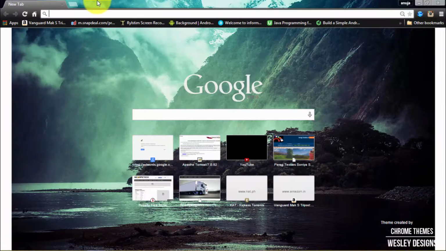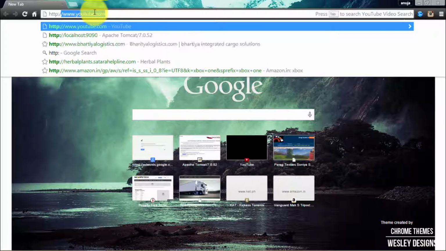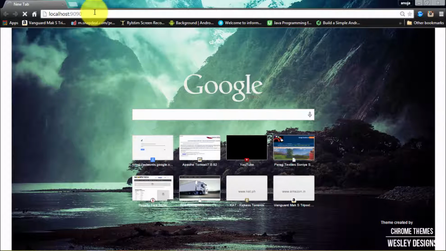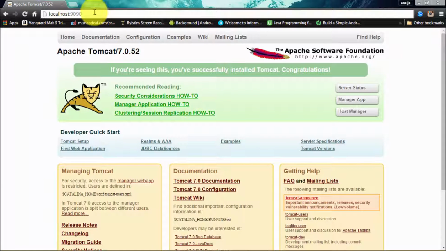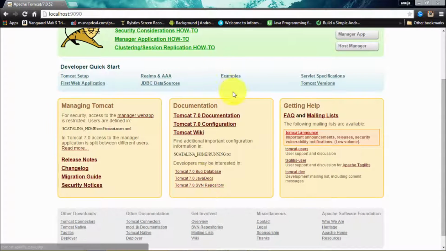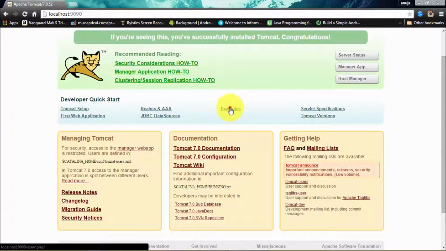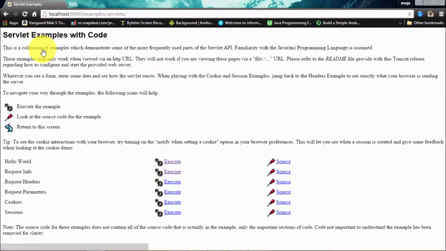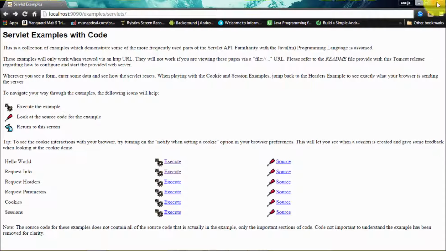So now I am typing here http://localhost:9090, which will take me to the Apache Tomcat server installed on my computer. Okay, there we go. I am on Apache Tomcat 7.0.52, which I have installed on my computer. So let's run the examples. I'm going to run a servlet example. I'm doing so to ensure whether it is properly installed or not. If you're facing an error here, then uninstall the setup and install it again, and conclude that the setup of Apache Tomcat is corrupted.